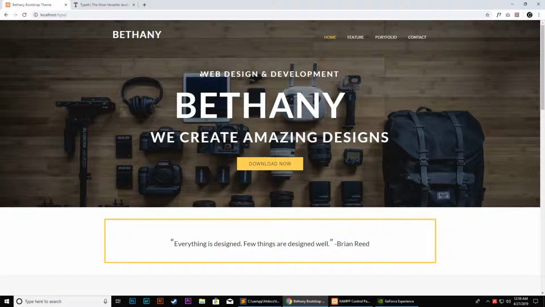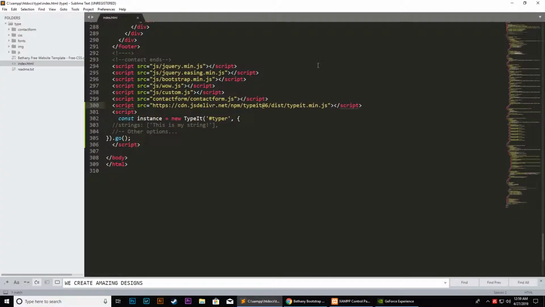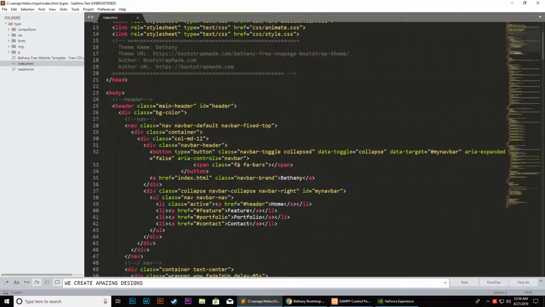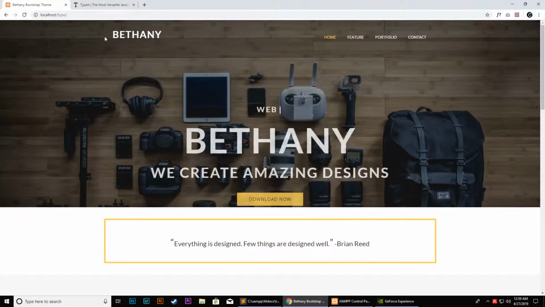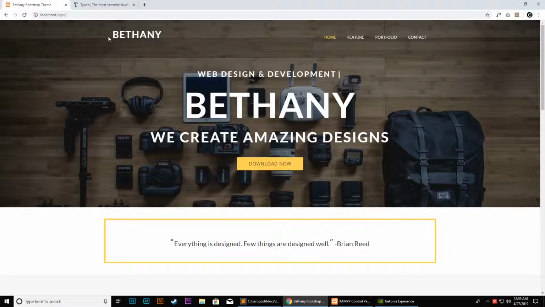So let's say if we want to assign a typewriting effect to this sentence here, we will simply add an ID to that specific sentence. Yeah, perfect. So next, we want to switch this text. Whenever one sentence is getting typed, after that it should type another sentence, and so on.